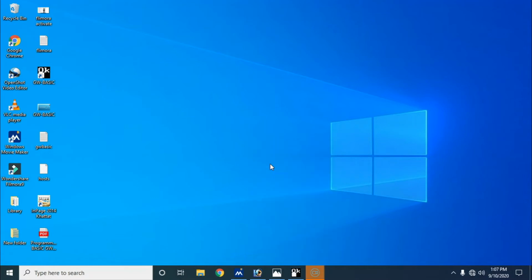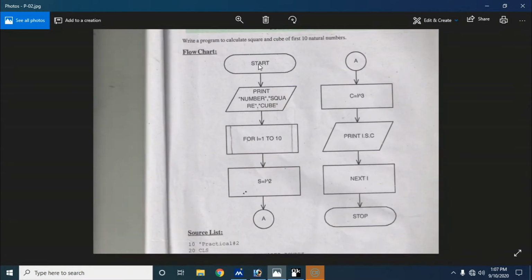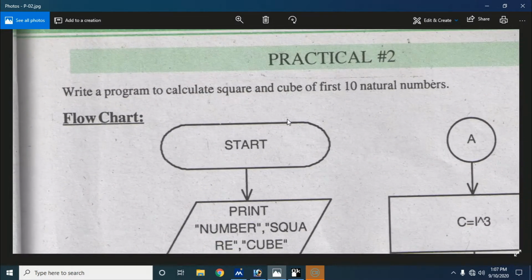Today we will start practical 2 in GW-BASIC. So let's see first what the task is. That is practical 2. The task is to write a program to calculate the square and cube of the first 10 natural numbers. So that is the task.